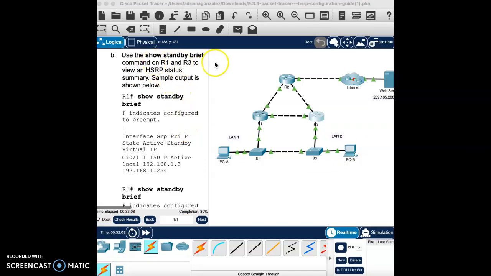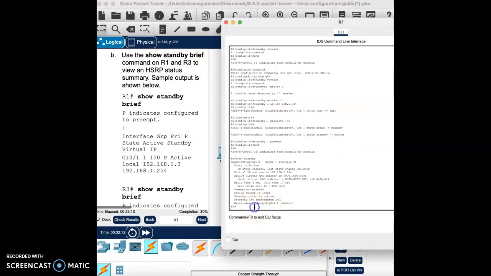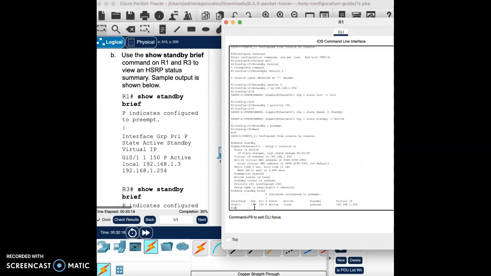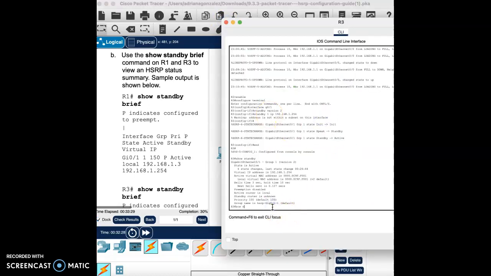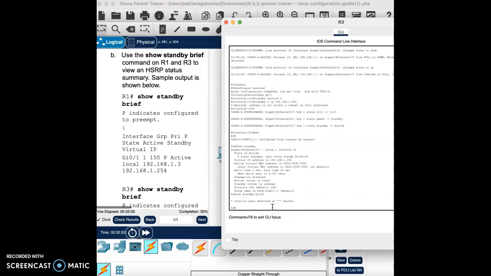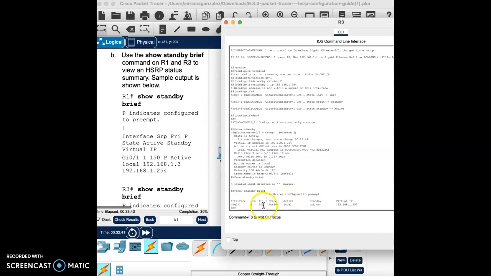For step B, show standby brief command, we are going to open up R1 and show standby brief. Here you can see the group, the priority, if it's active or standby, and its virtual IP address. Same thing with R3. Show standby brief. Active, priority, group, virtual IP.